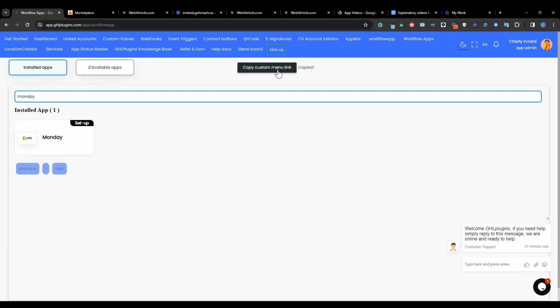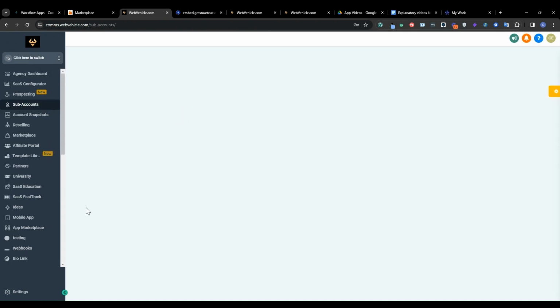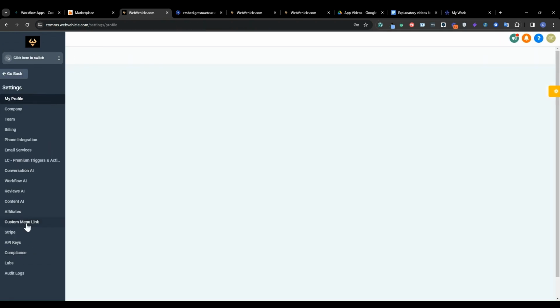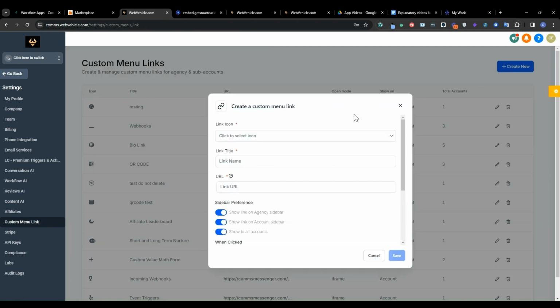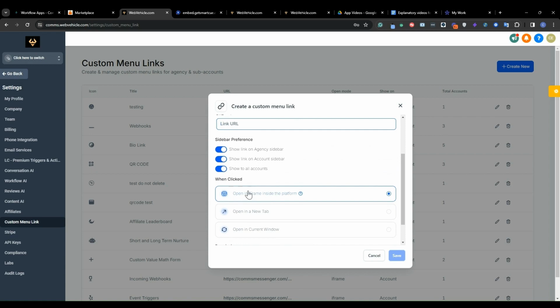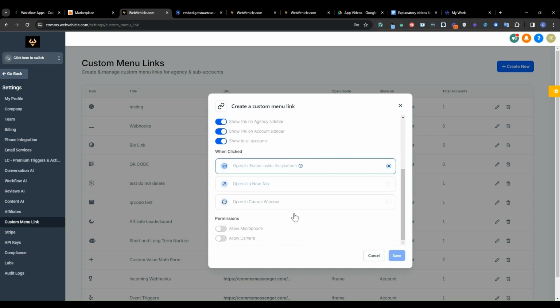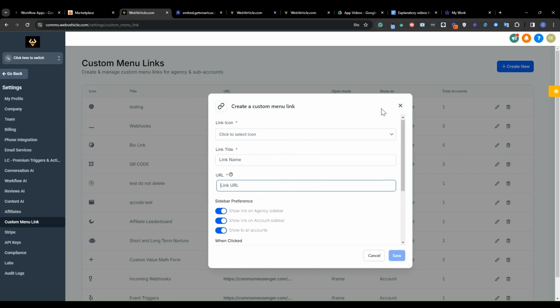You need to click on this, you copy, you go to your GHL agency, you switch to the agency view, you go to settings and you go to custom menu link. In here, you click on the create new button, you select an icon, you enter the title and you paste in the link that we copied earlier. You select the preferred settings here and you save. So that is how you create a custom menu link.